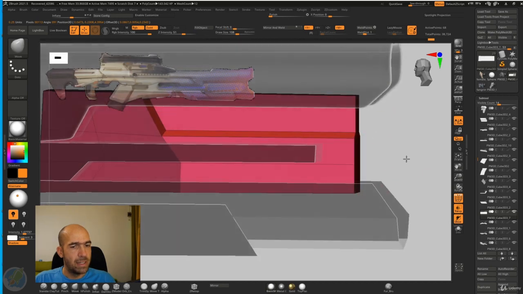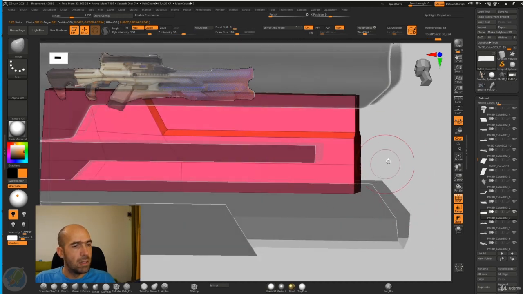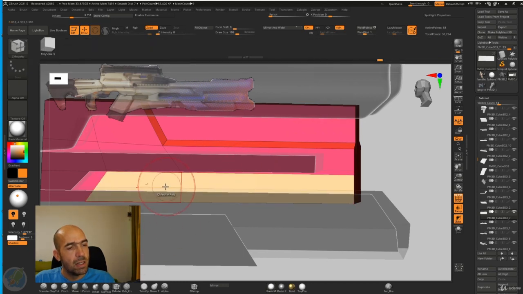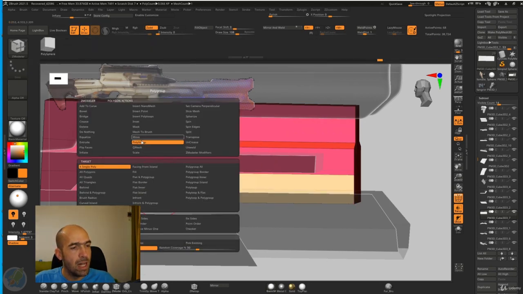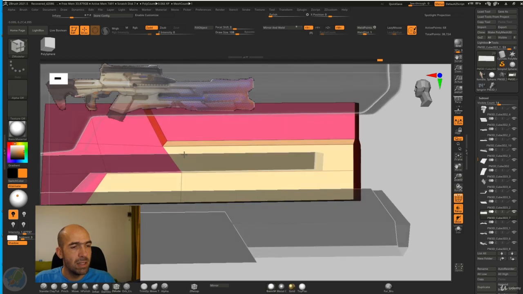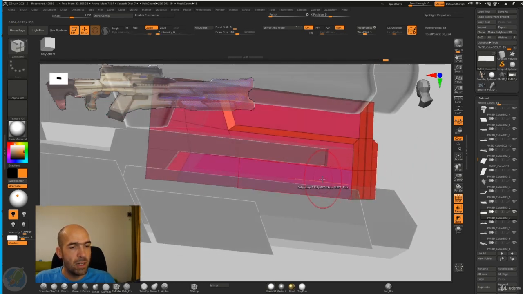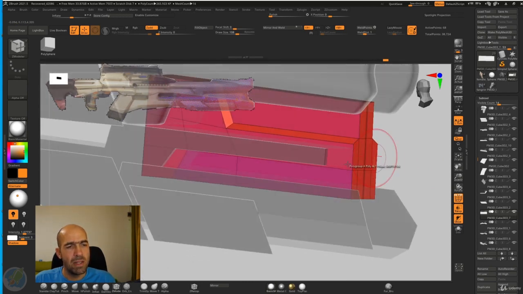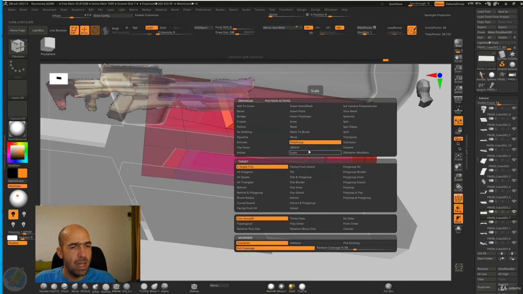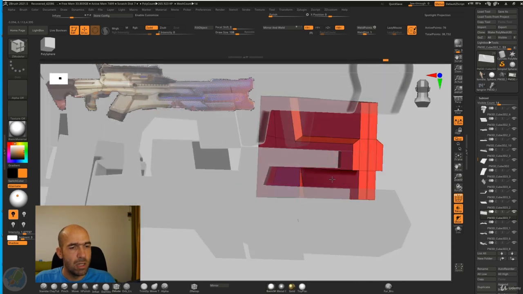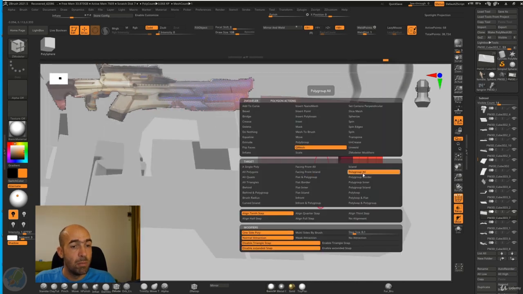Then I will take, invert the mask, not invert but hide the mask, then put those things like with Alt, poly group, a single poly. So with Alt I'm just dragging and selecting them, and then poly group, just click to poly group a single poly. It means it will poly group the selection, and then I will go to QMesh and just QMesh poly group all.